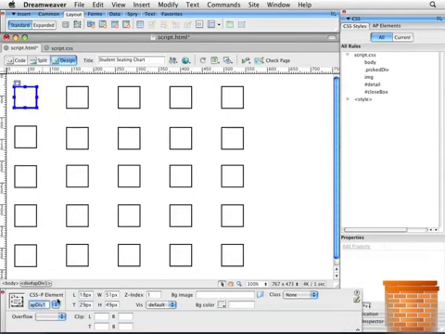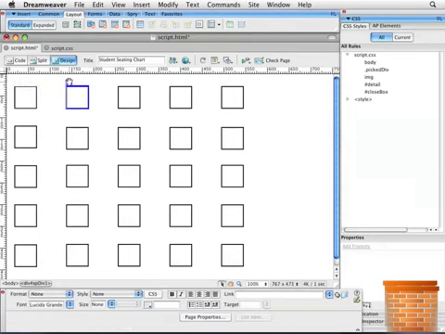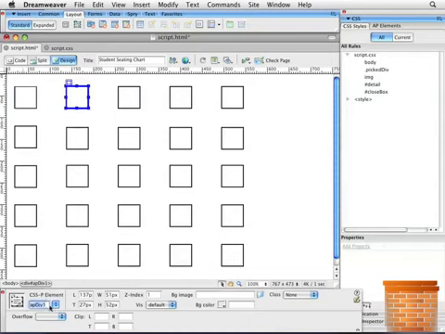We'll give it a name of S01. Then we tab over to the z-index and blank it. And now we go on to the next one. Click on Draw AP Div. Draw our next box. Select it. This one's going to be S02. Tab over to z-index. Blank it.